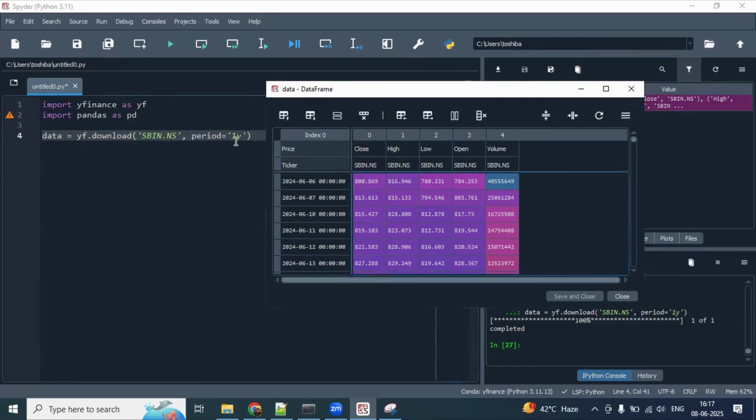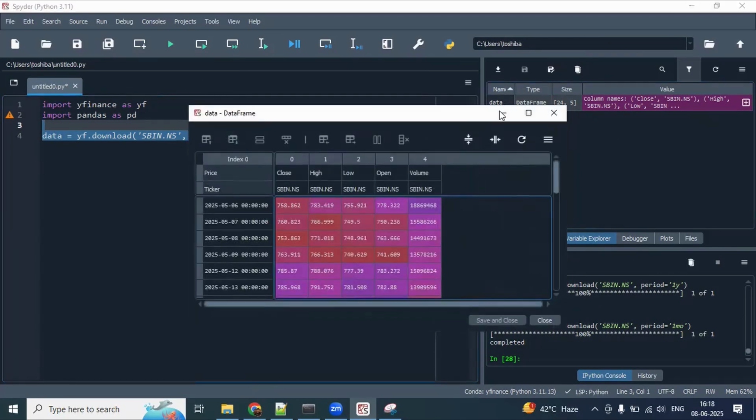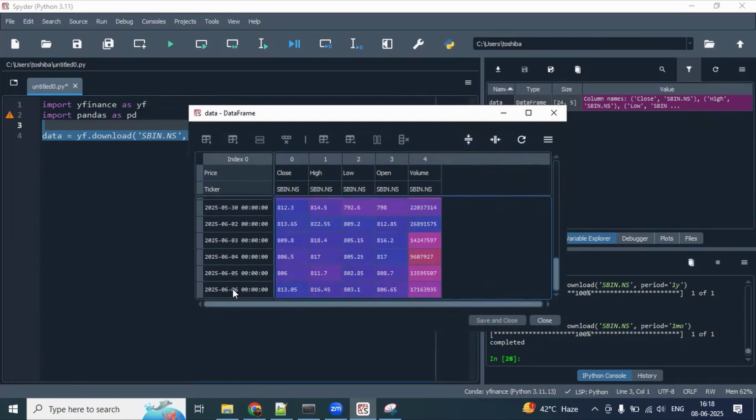Now let me pass here period as 1 month. So for this I have to write period is equal to 1 month. And now let me run it again, and this time we'll get data only for 1 month. If you check here, we'll get data from 6th of May to 6th of June.